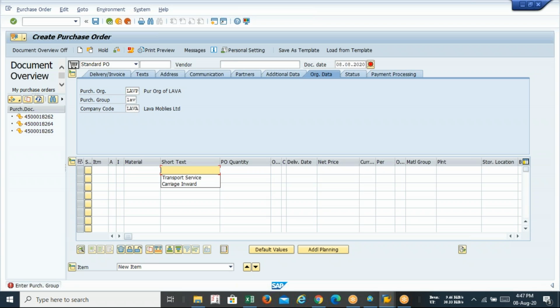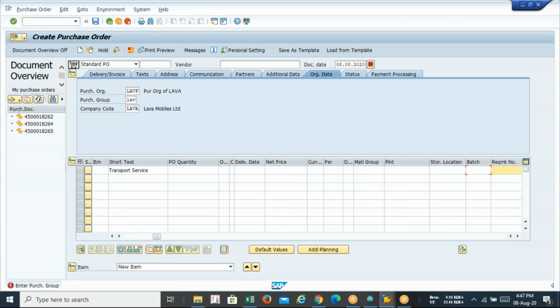Short text: transport service. I think service entry we know that. Material group LAVA SR. Plant will be LAVA. What is my vendor? My vendor is, check the vendor.